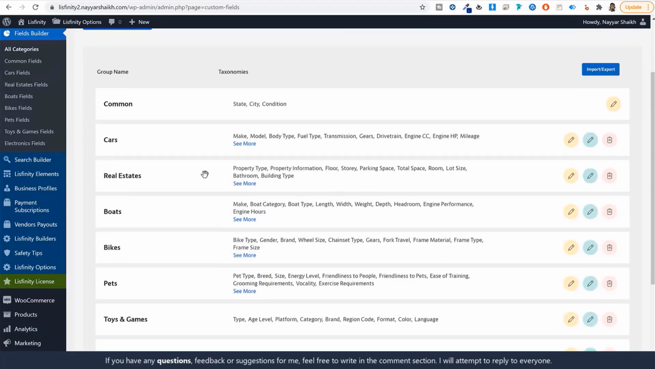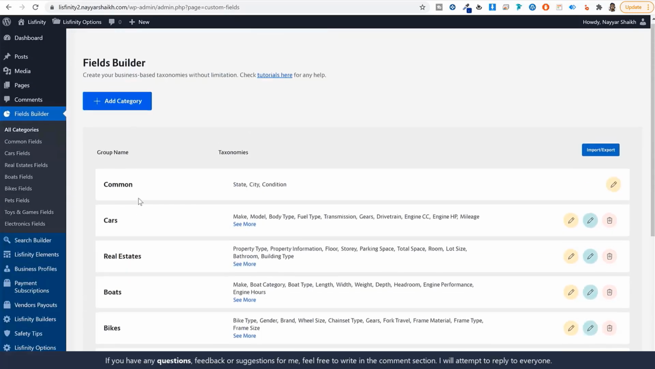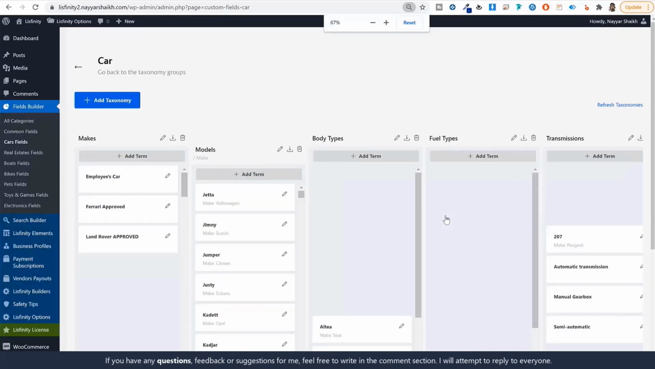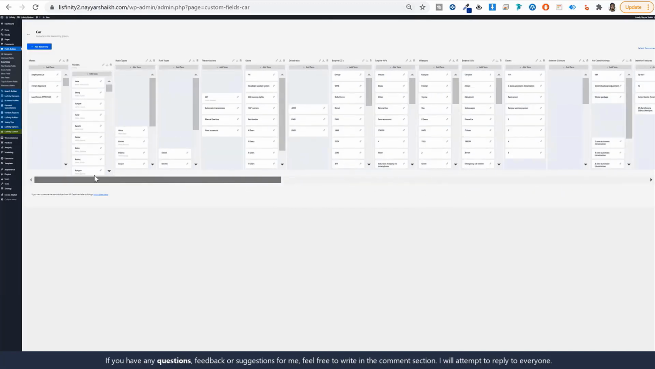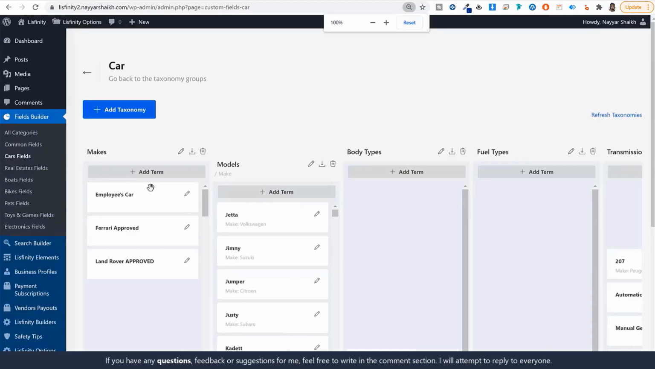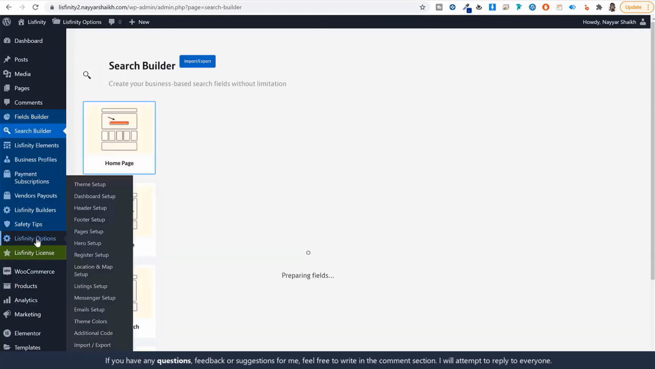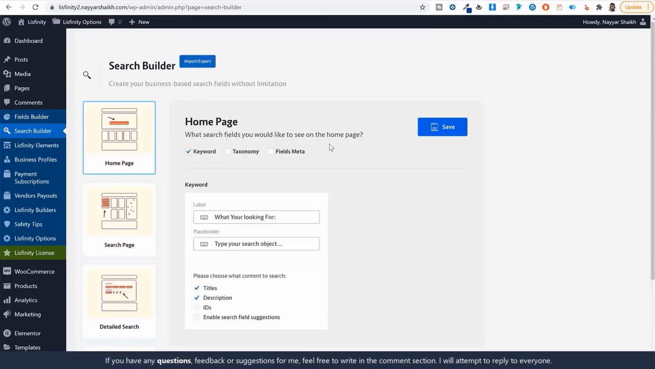And now as you can see, it has created cars, real estate, everything for you. You can see it has created all these fields for you. If I just show you this thing, these all fields are created for you because of that import file. If you click on search builder, here also now you can go ahead and do some changes.